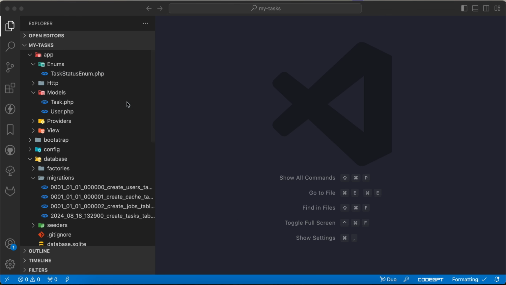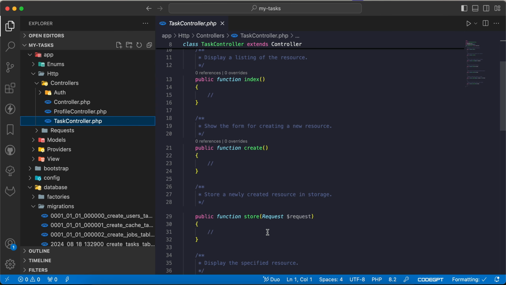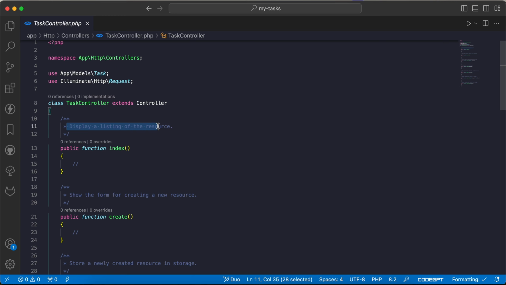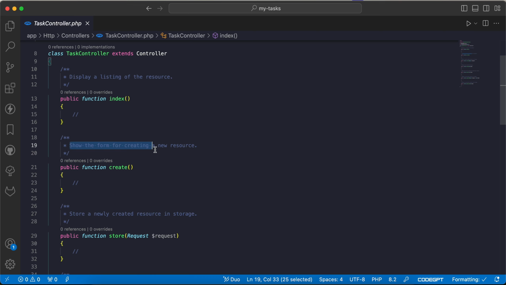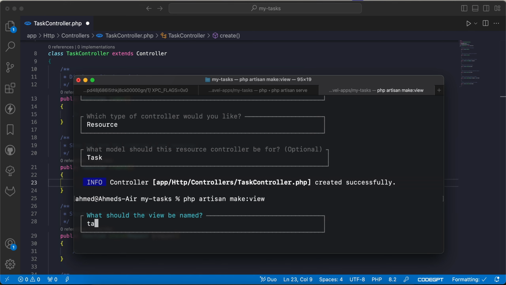Let's follow it. Here our app/Http/Controllers, and as we can see, TaskController. If you noticed also, it comes with a lot of functions, for example this comment for the index method: display a listing of the resource, which means for our tasks. Let's skip it for now. And as we can see here, show the form for creating a new resource. I will use it, but before that, I want to create a new view or form to be used. I will say php artisan make:view, and our view name will be tasks.create to show the create form.